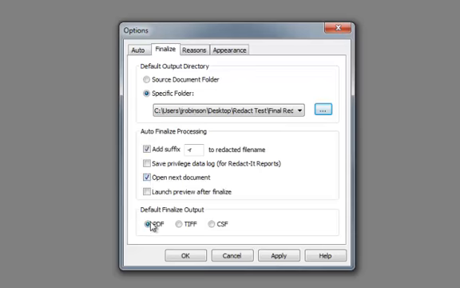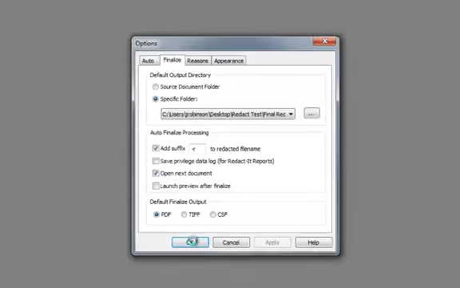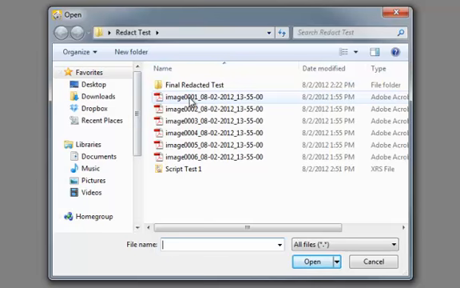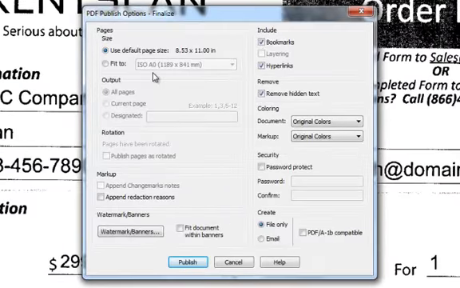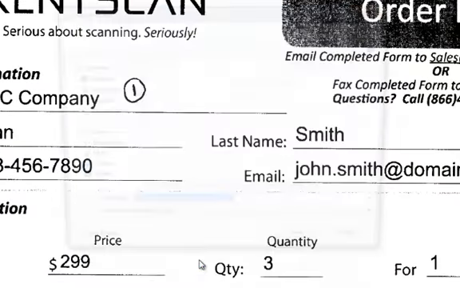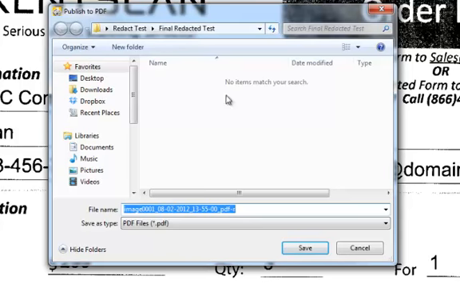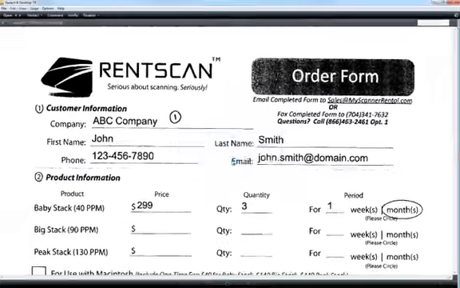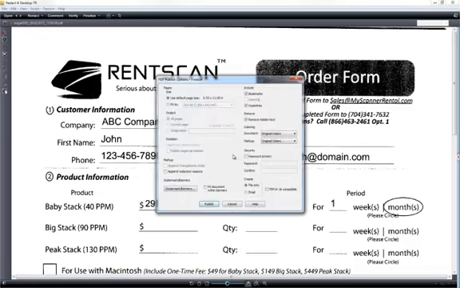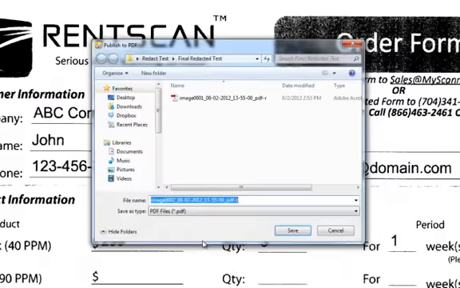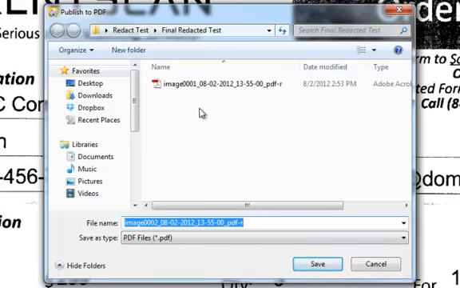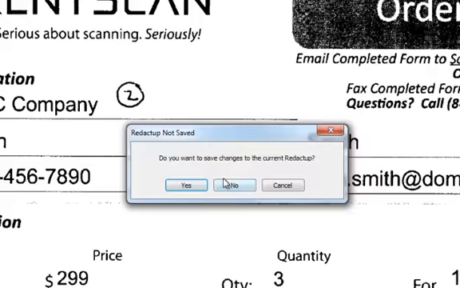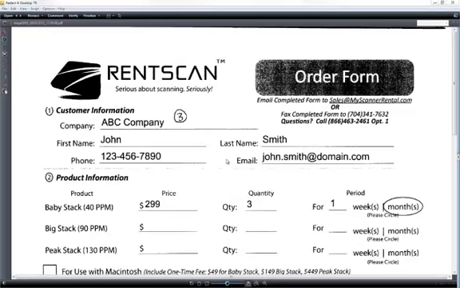We're going to open the next document every single time. We're in PDF, and we're adding a -R suffix at the end of the file name. So now that we have the automation set up, we're ready to open our first image and begin the redaction process. So the first one opens up. The finalize screen opens up immediately because we had that setting enabled. When we go to publish, it automatically takes us to that final redacted test folder, and we can click save. Again, there's no need to save the current redact file that's associated with that file. Once we click no, it automatically opens up the next file. And from here it's just repeat the process. I'll do a couple files here.